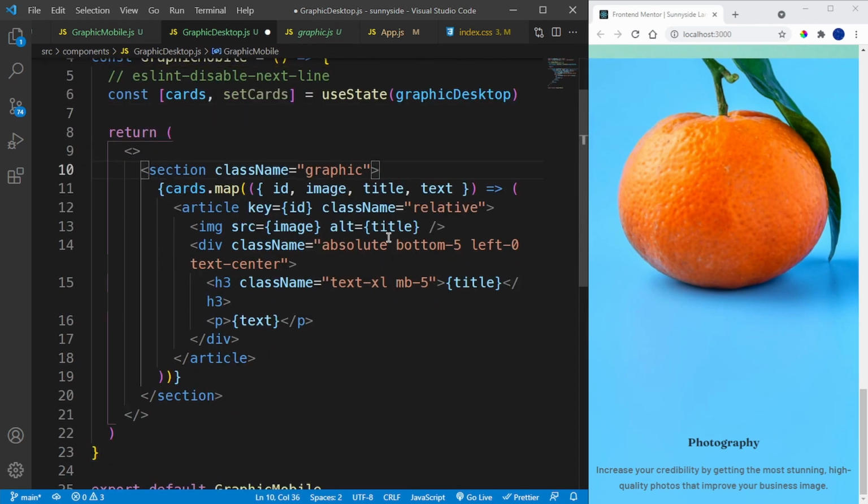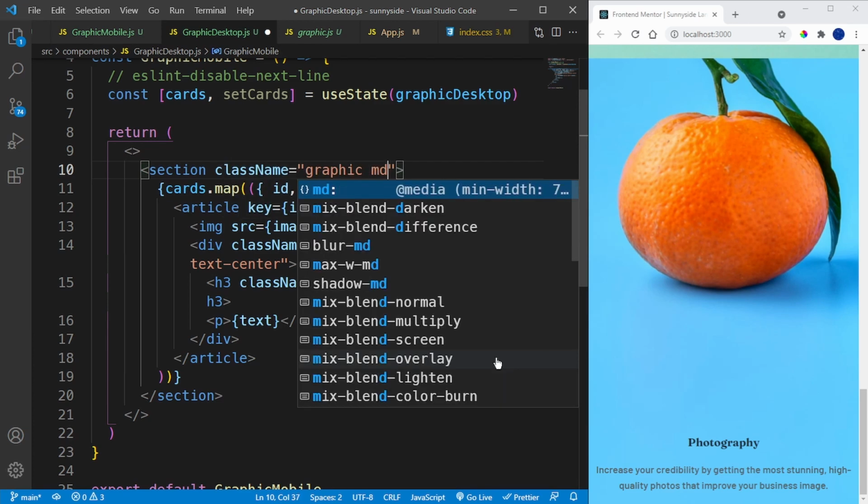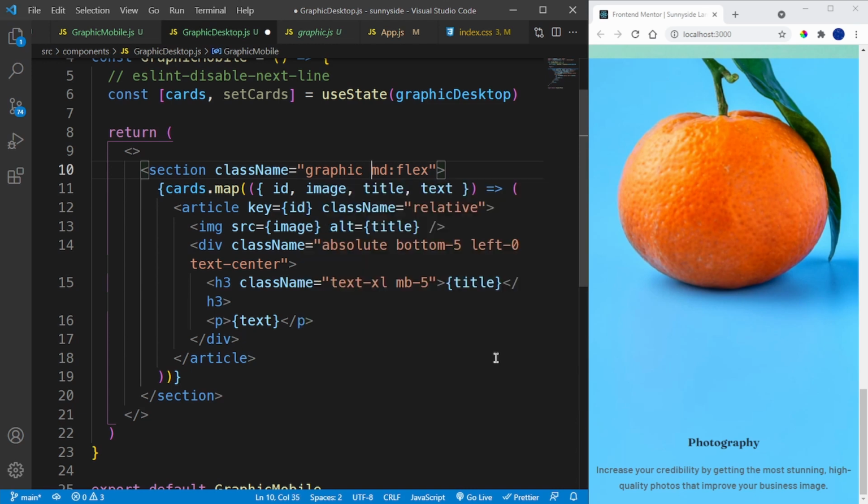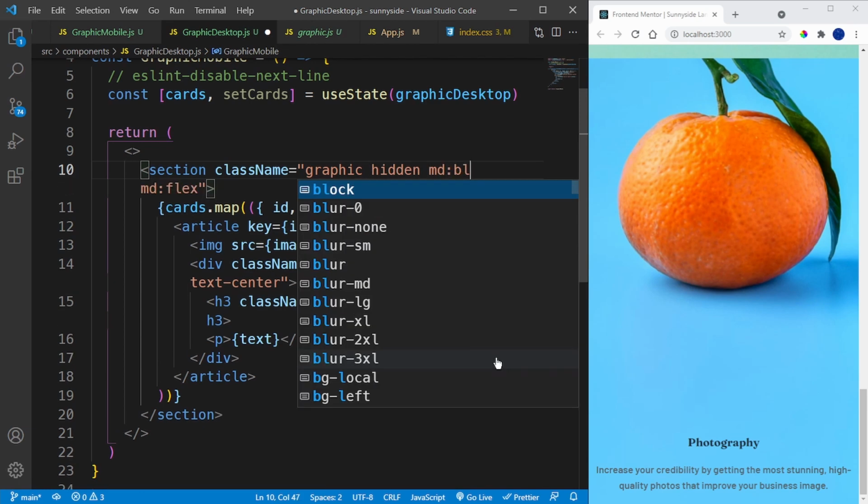But what we do need to do is that we need this to only apply on medium screens and above. So I'm going to say for medium screens, then let's say flex. And I want it to be hidden by default actually. So let me say hidden by default. And then for medium screens, let me say block.